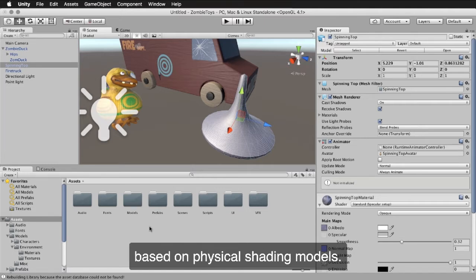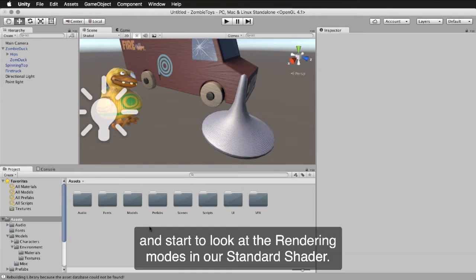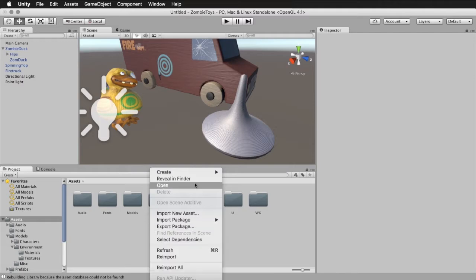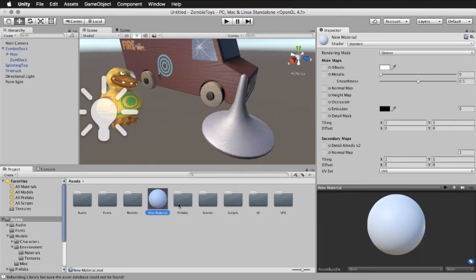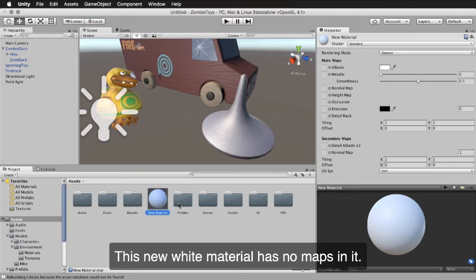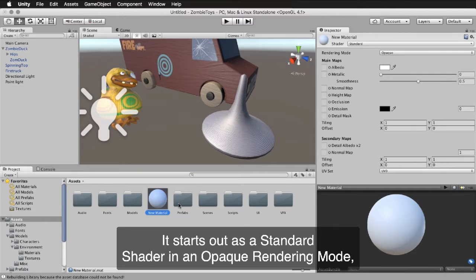I'll make a new material as an example and start to look at the rendering modes in our standard shader. I'll right-click on the project window and choose Create and Material. This new white material has no maps in it. It starts out as a standard shader in an opaque rendering mode, and its color is simply determined by that white in the albedo.